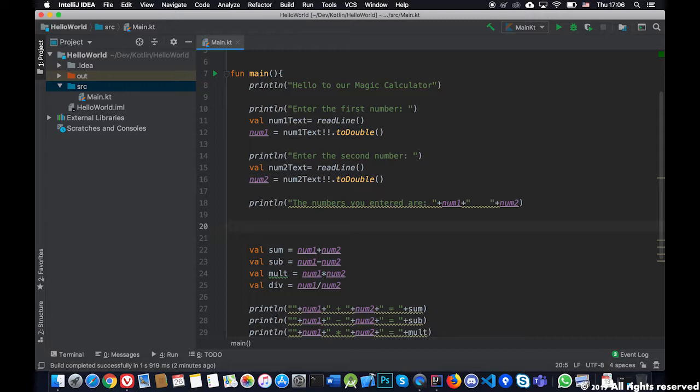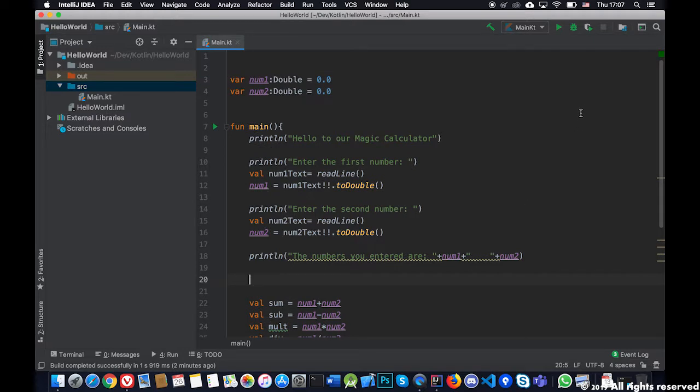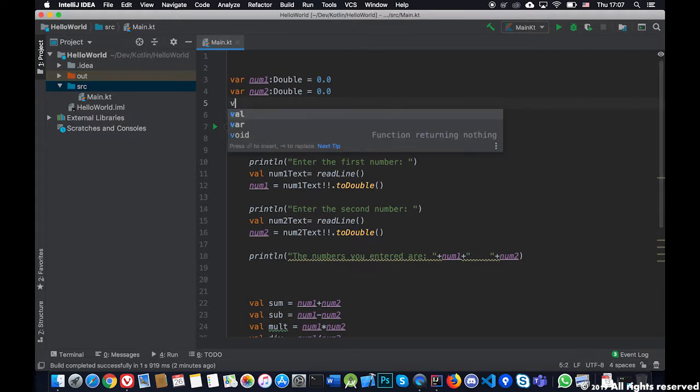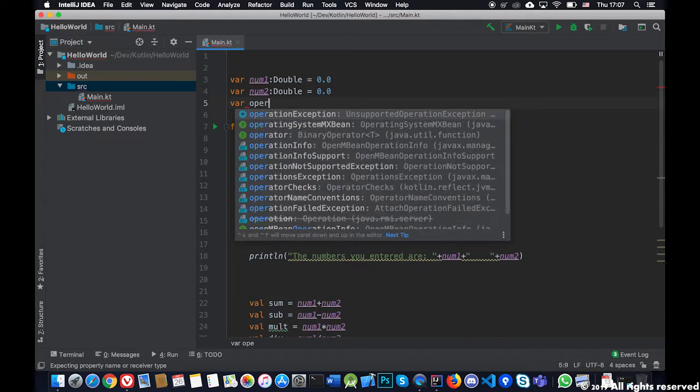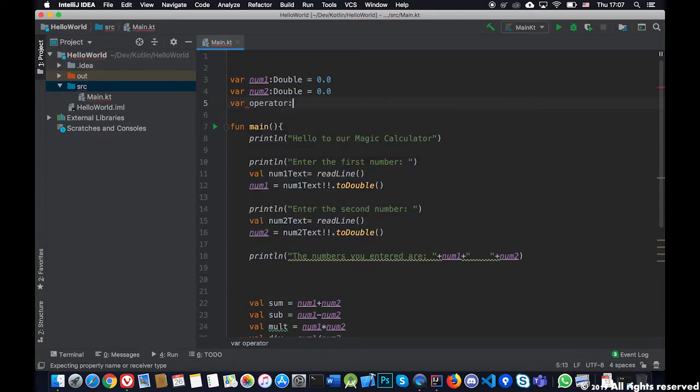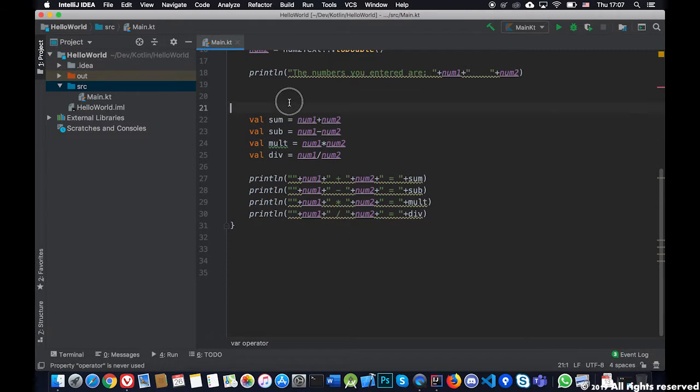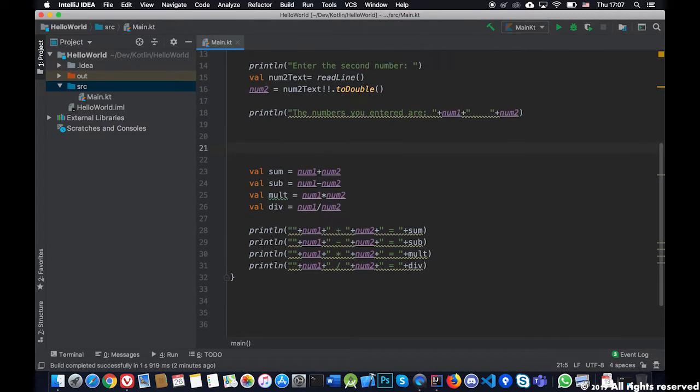to show. And to do that, we will add a new variable up here that's going to be called var operator. That's going to be of type int, and initially it's going to be a 0. We will decide that operator will represent the type of operation that we want to execute. Operator 0 will be the sum. Operator 1 will be the subtraction. Operator 2 will be the multiplication, and operator 3 will be division.